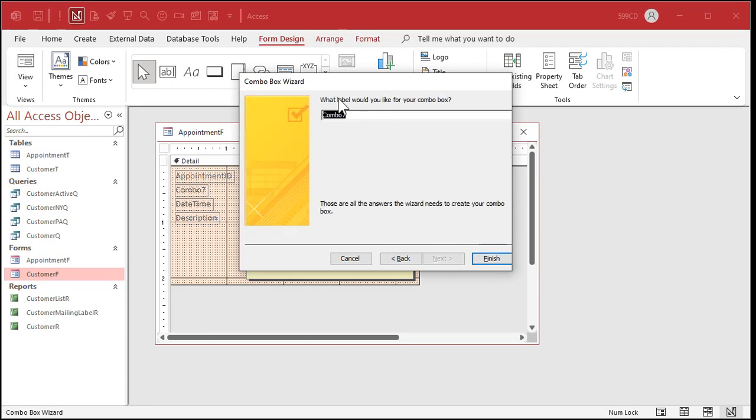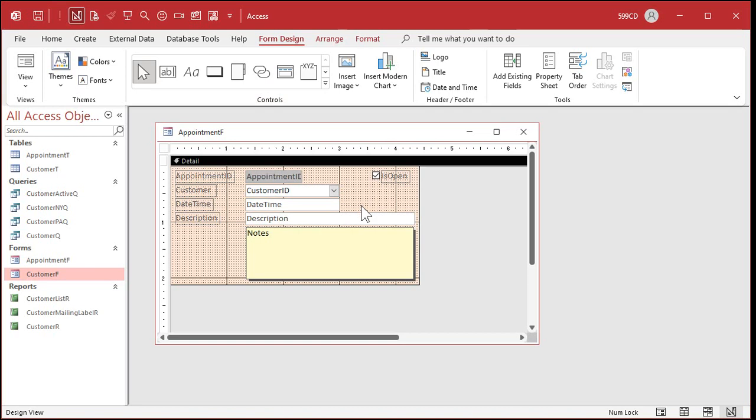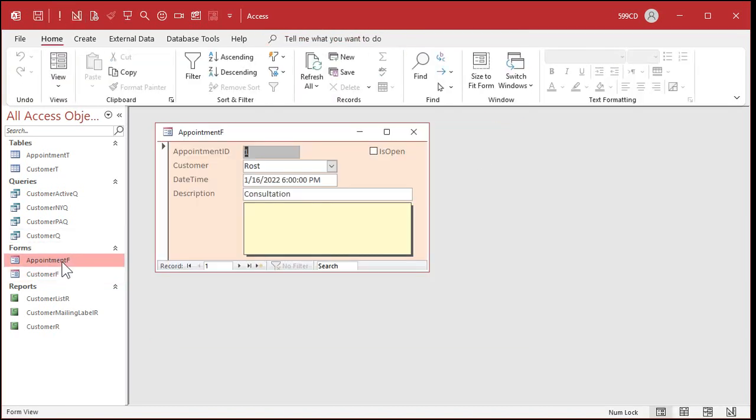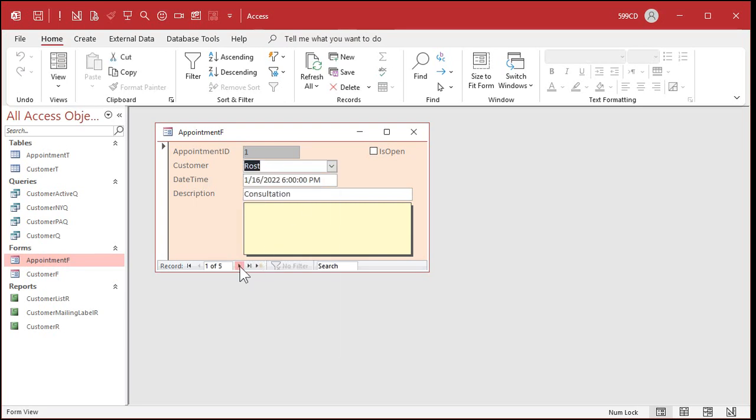Next, what label would you like for the combo box? It's just the label that goes next to it. We'll put in here customer, like that. And then finish. And there we go. There's our customer combo box. Make it a little bit wider. Right there. All right, let's see it in action. Save, close, and open up the appointment form, and there you go. Look at that. I can now see the list of customers in there, and I can pick the customer from a list instead of having to know the customer ID. See that?